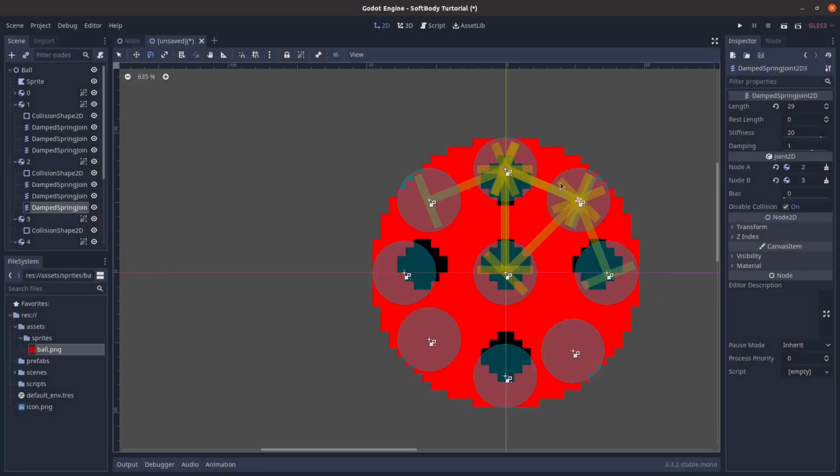I'm going to fast forward it now because I'm pretty sure you get the gist of it. Just connect into a ring, have them all connect to the middle, and yeah, I'll be back in like 2 seconds.